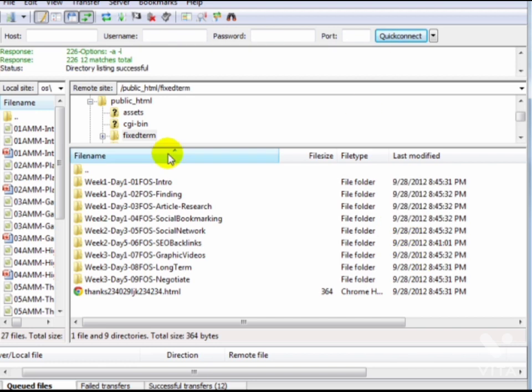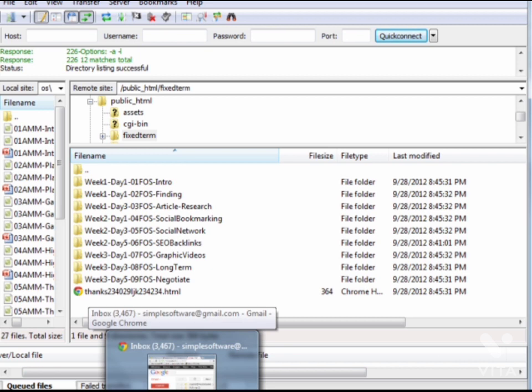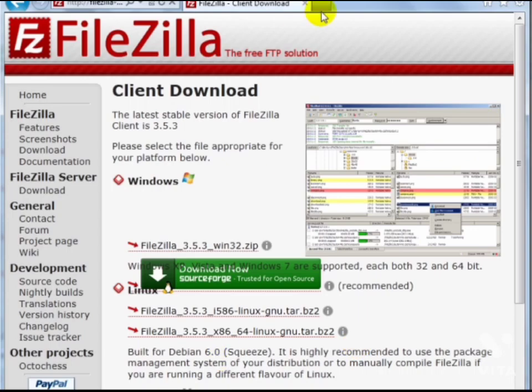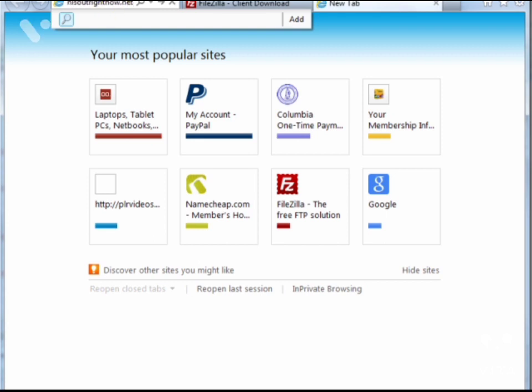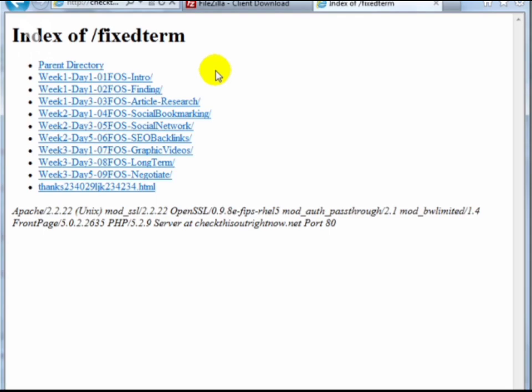Okay, so now that I've uploaded the content, what I need to do is go on back to my browser here. And I'm going to open up a new tab, and then I'm going to go to the site or the subdirectory, checkthisoutrightnow.net/fixedterm, and click on that. And there we go. Now, as you can see, because I did not upload the index.html file, I can actually see what's inside of this folder.